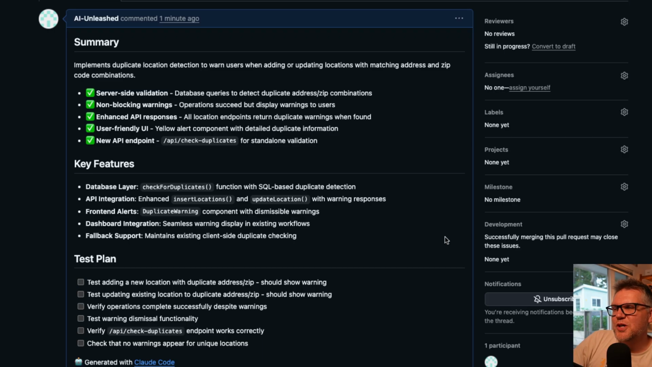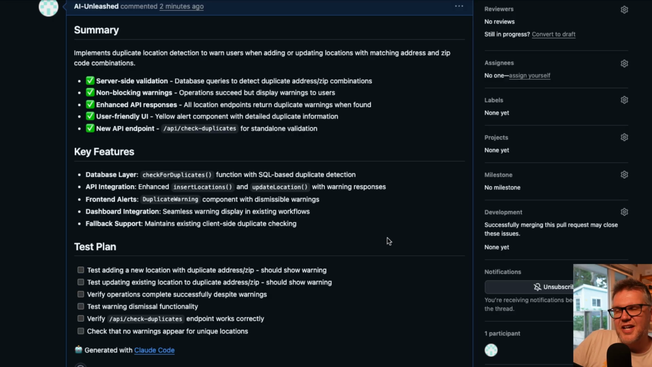And if we look at the pull request it actually created in GitHub, it did a really nice job of documenting it. It has a really nice summary, key features, even the test plan in here. And it's very useful documentation. This is one thing I'm seeing in the industry right now, is everyone's at least starting with using AI for documentation. It is a really good first use case, and Claude Code does it really well.